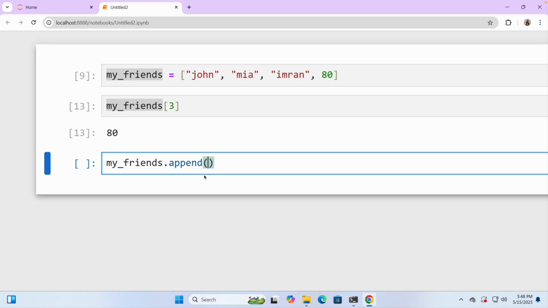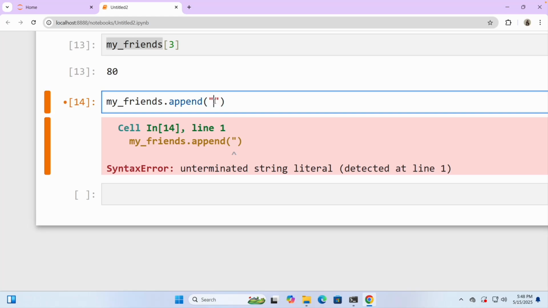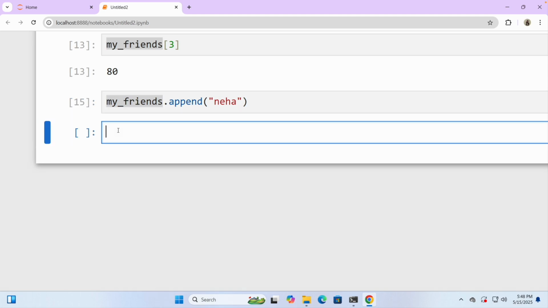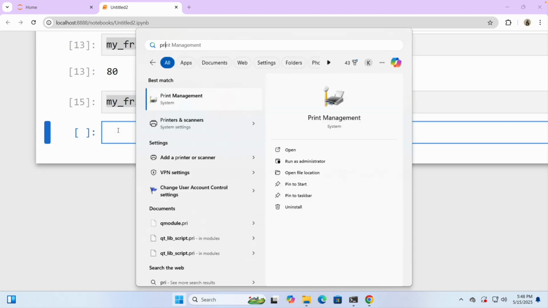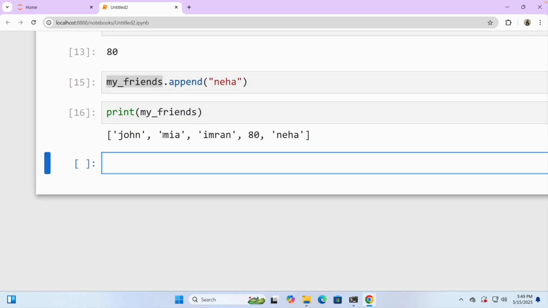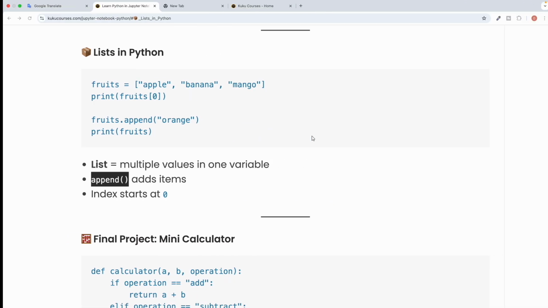Let's try append, and let's say I want to add Neha to my friend list. Click on shift and enter. So now if I print my friends again, you will see Neha has also been added. Now this is the new list where we have also added Neha as well.